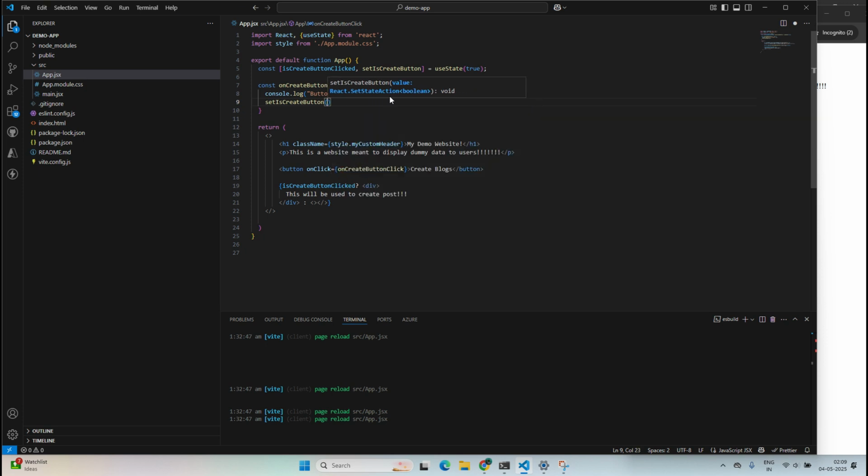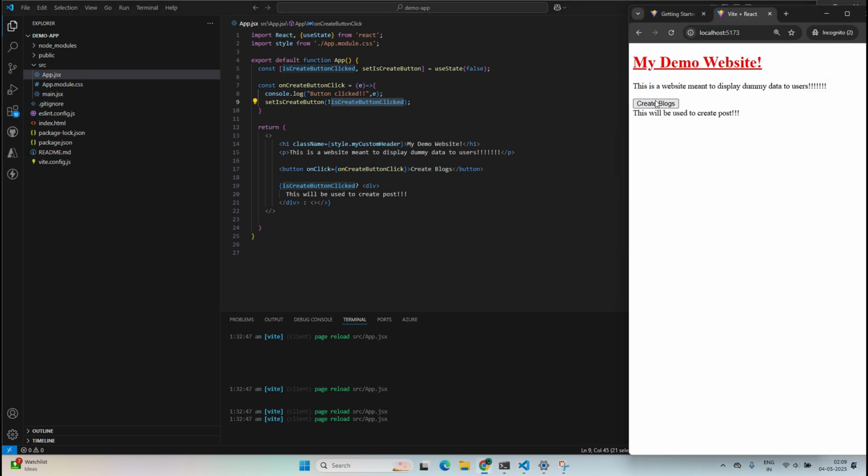But we want to make it dynamic, so basically we want to enable a toggle effect, so we can do something like this. It means if the state value is true, convert it into false, and if it is false, convert the state value to true. And let me change the default value back to false, so that initially there won't be any div element, right? So everything is in place. Let me go to the browser. Here we go. Now we can see the toggle effect is working as expected.